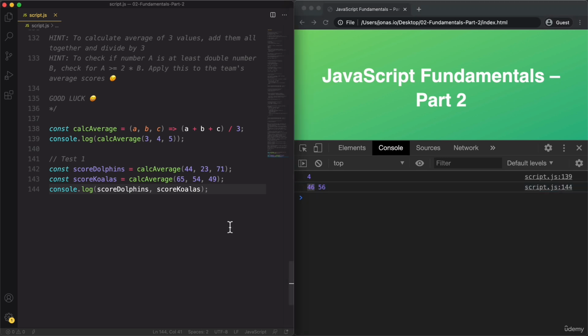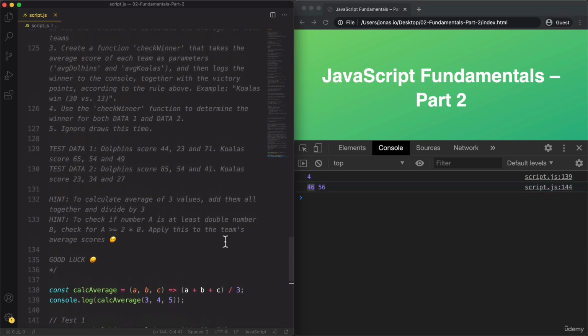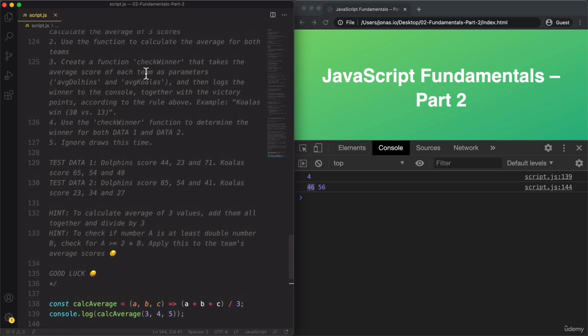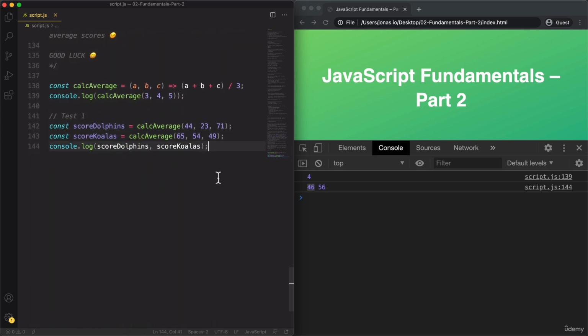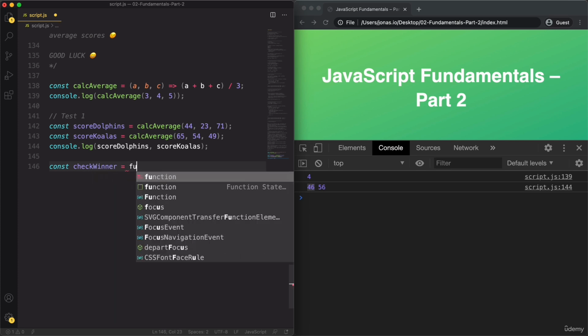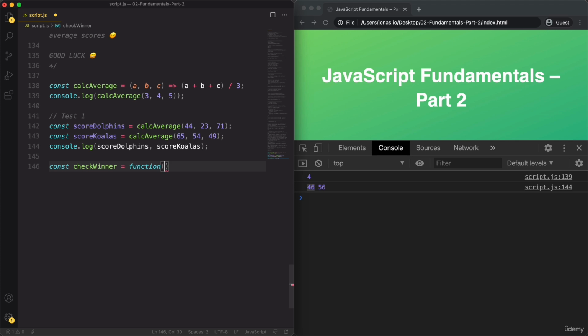But let's now actually implement that functionality. So that's the function check winner. And so it takes the average dolphins and average koalas parameters, okay, and then it logs the winner to the console. So let's do that. And once more, it's no problem if you did this differently. If you made it work, then it's great. So average dolphins and average koalas.